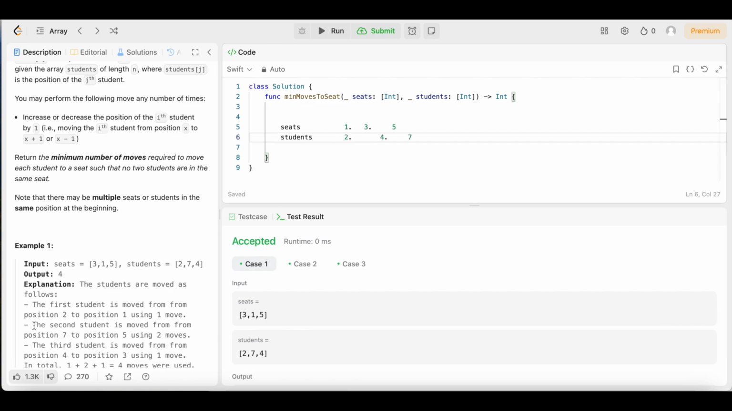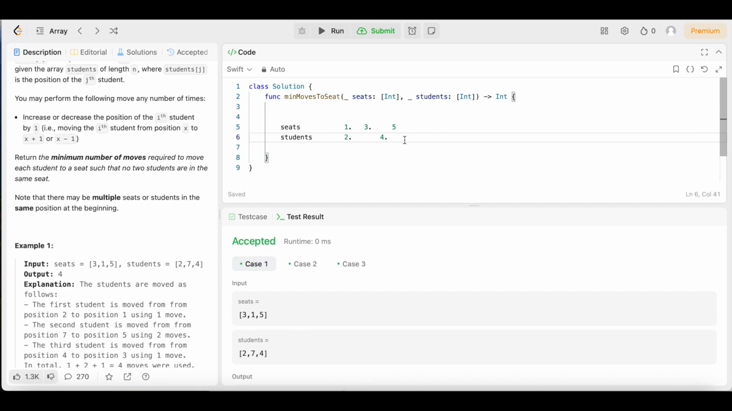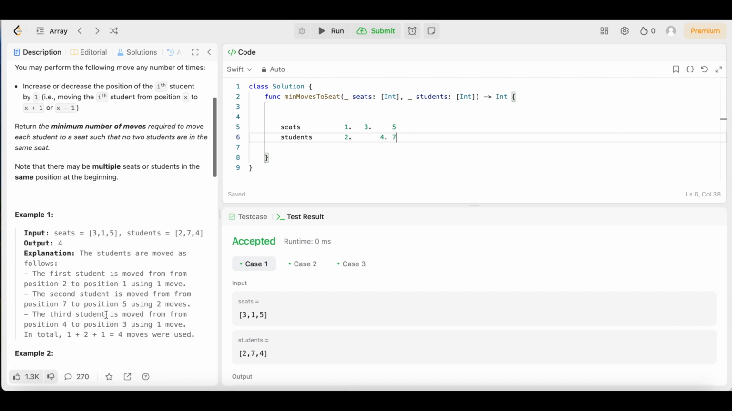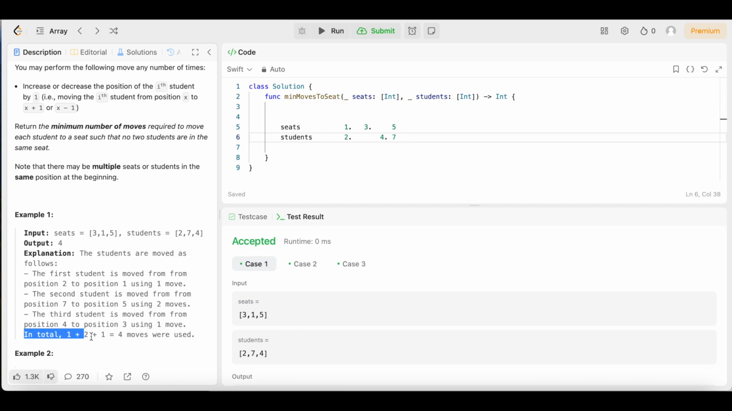Then it says the second student is moved from position 7 to position 5 using 2 moves. So the count right now, we already used 1 move. This has to go to position 5, which is 2 moves away. So we put 7 right there. Now we've used 3 moves. Then the third student is moved from position 4 to position 3 using 1 move. And total, there's 1 plus 2 plus 1 equal 4 moves. So this 4 can come right here at seat 3 in one move because it was already at 4.